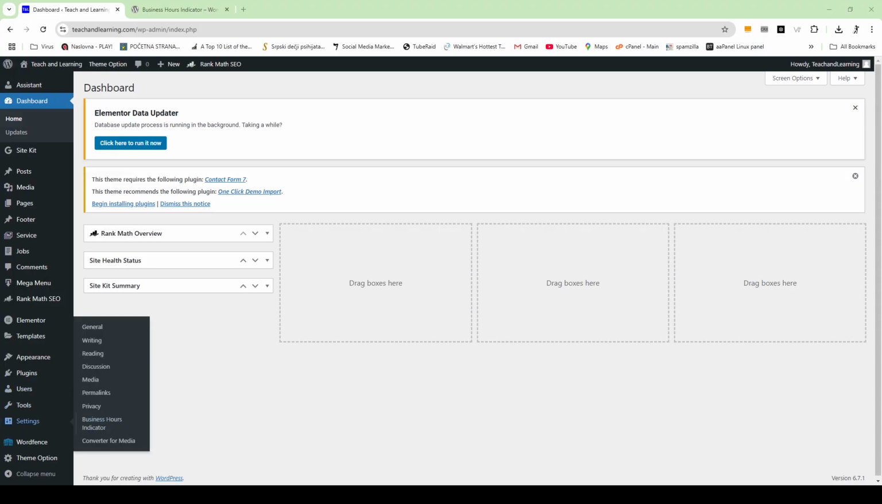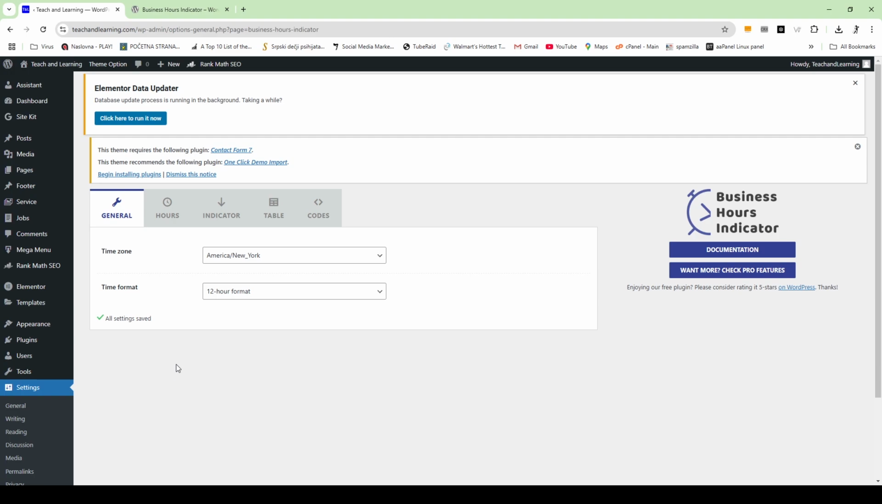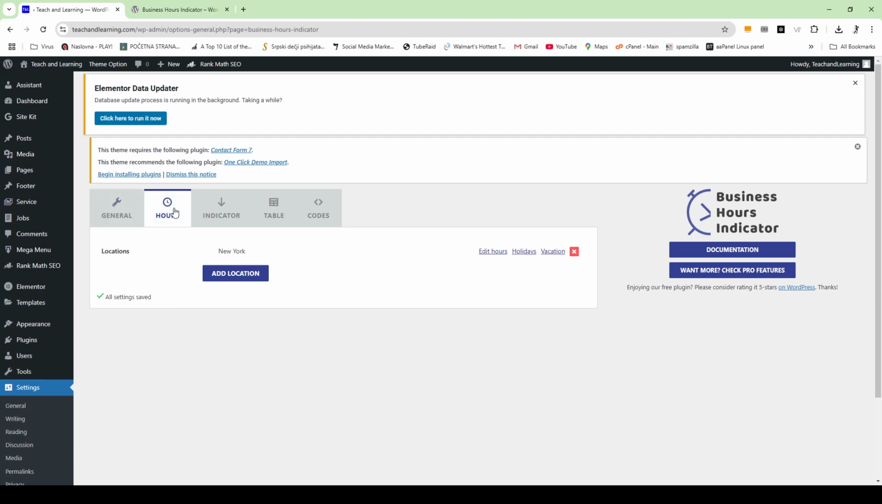Go to Settings, Business Hours Indicator. Here, you can set your business hours for each day of the week. If your business is closed on certain days, you can mark those days as closed.